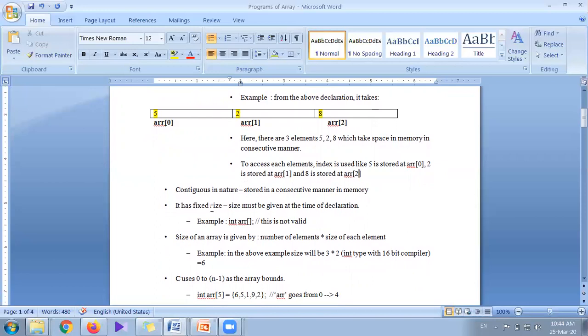It has a fixed size. That means size must be given at the time of declaration. When I am defining that there must be an array of integer, I have to define what is the size of the array. That means how many elements we are going to store in that array.